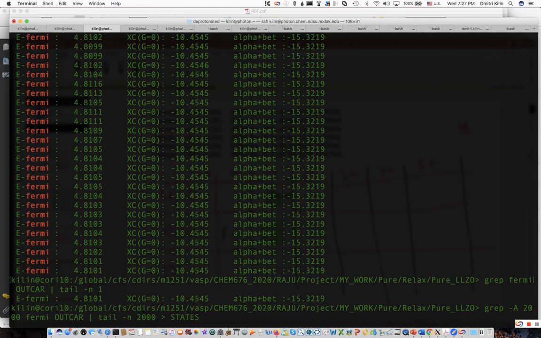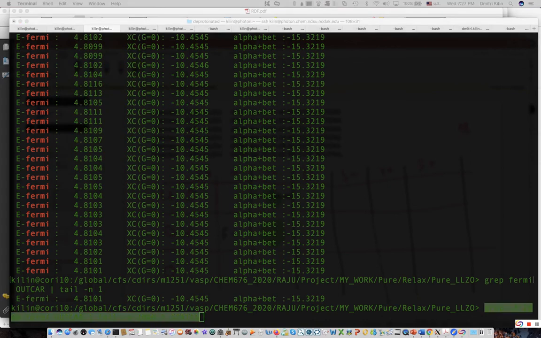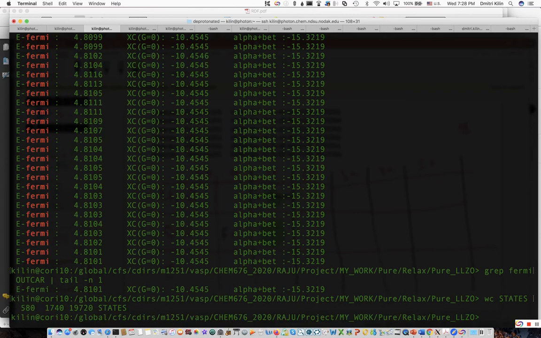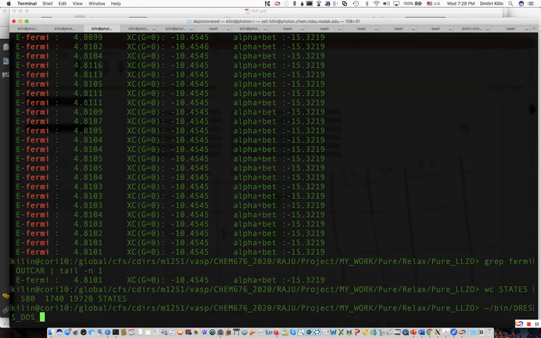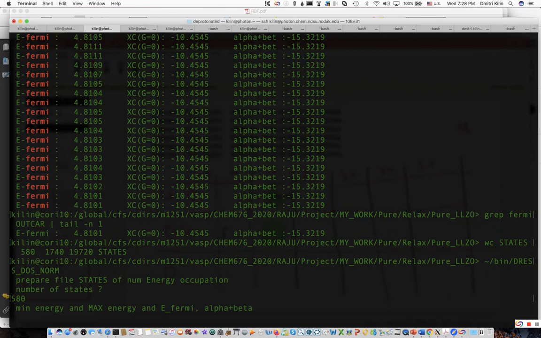And let me share the line I was using. Copy, and I will type it into the comment chat. Okay, so now let's do wc states, bin address DOS normalized. Number of states 5, now 8. I can do it. Thank you.